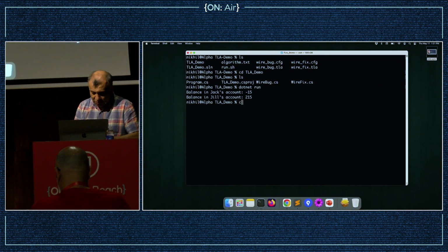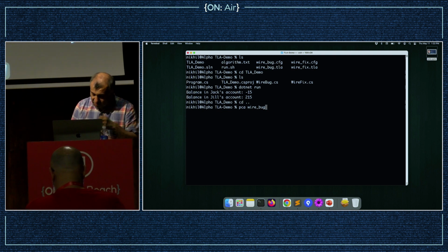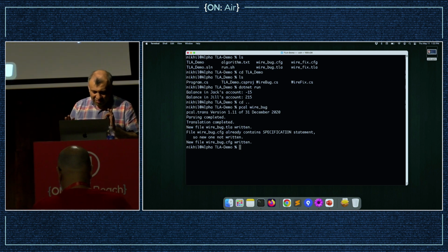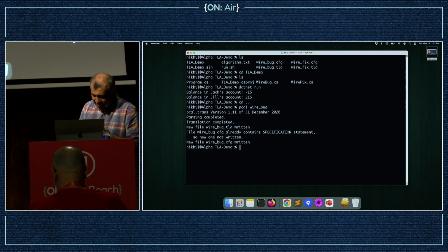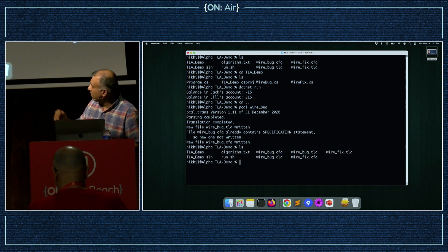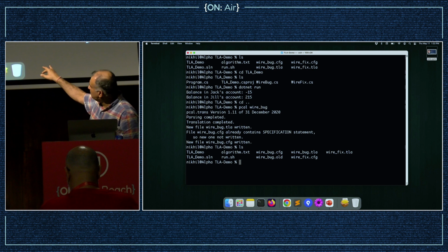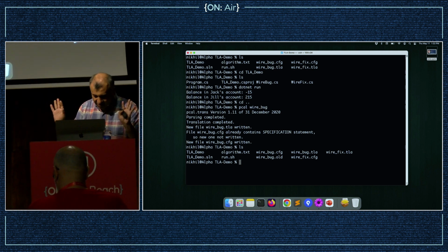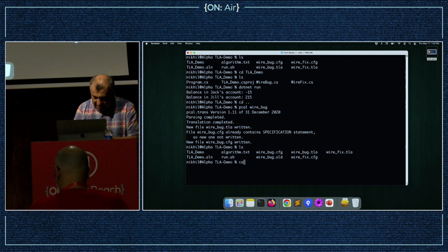I'm going to go down, and the first thing I have to do is pcal wire bug, okay? Sorry, pcal, not pcal. So PlusCal is going to transpile. It does a little bit of weird stuff, but when I look at it, it transpiles to TLA+, and TLA+ overwrites my file. Just an implementation detail, you don't really have to worry about it. And this is my config.